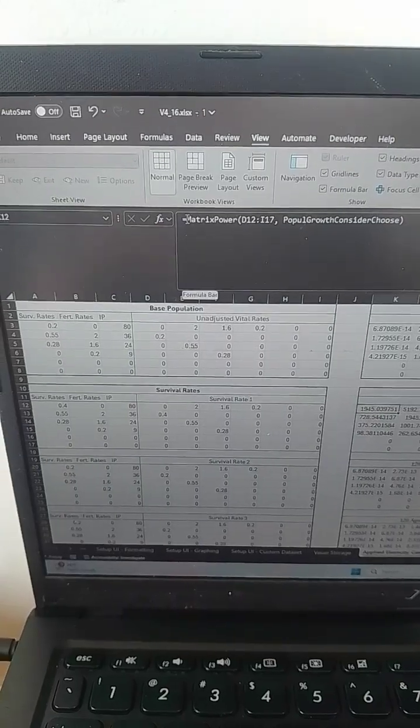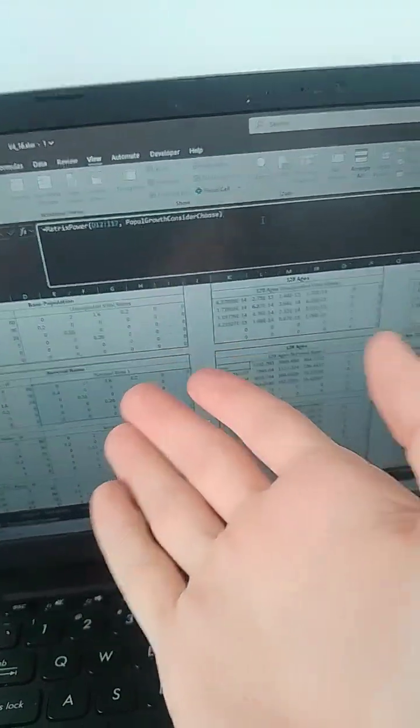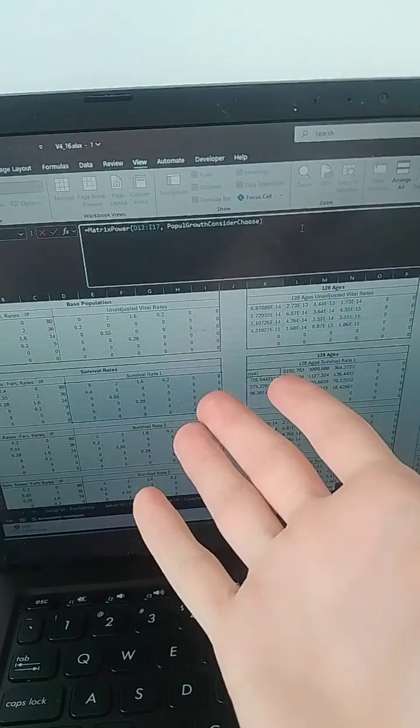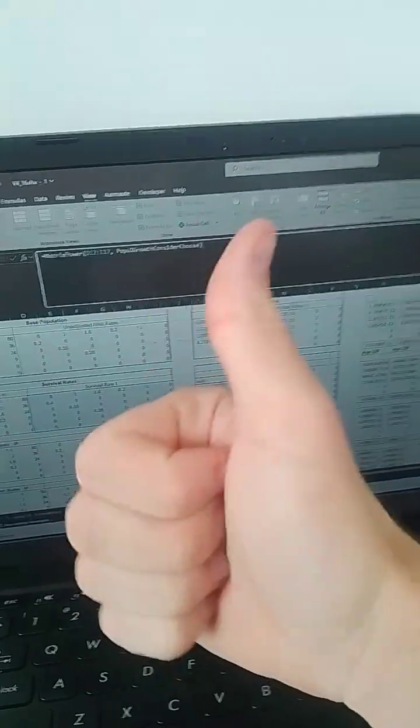Matrix power. That doesn't look like an Excel formula. Oh yeah, because I manually coded in the formula. I manually coded in the formula. Like, I made the Excel formula. It was so fun, so horrible. I hated every single part of it. Yay! But what does this do?